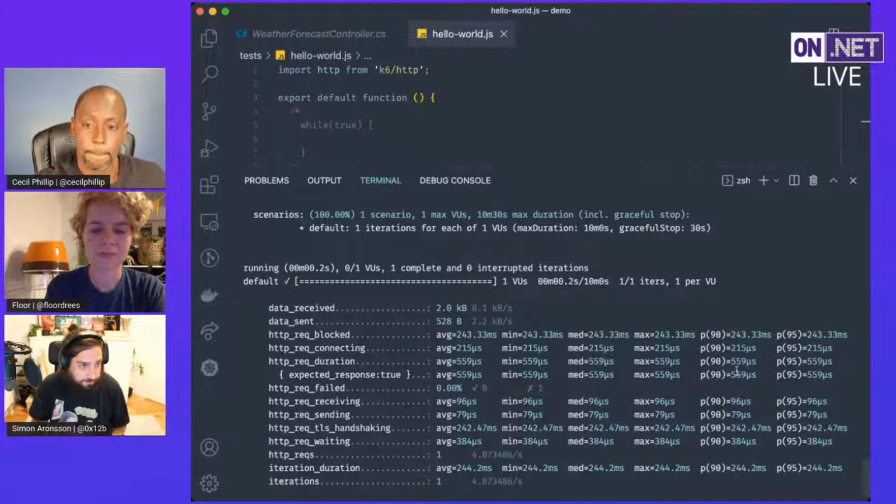Sorry, that was not the correct column, but 559. Is it micro or nano? I never remember. I think that's micro. Yeah, so microseconds. And for the 95th percentile, it was the same because we only did one request, so it's the same all across.